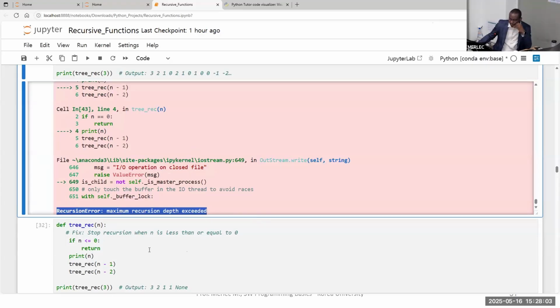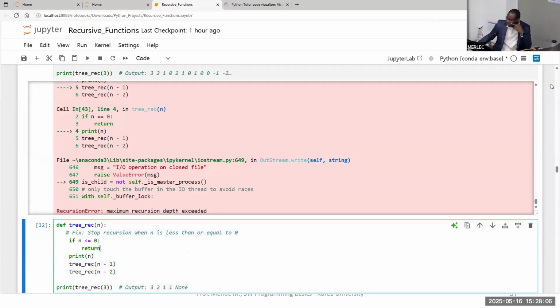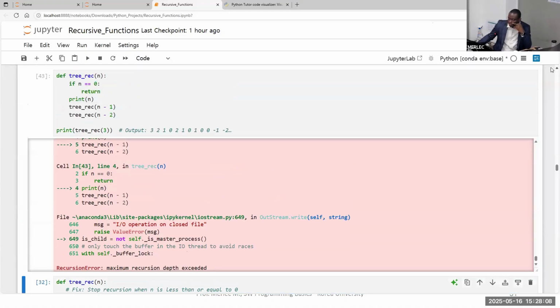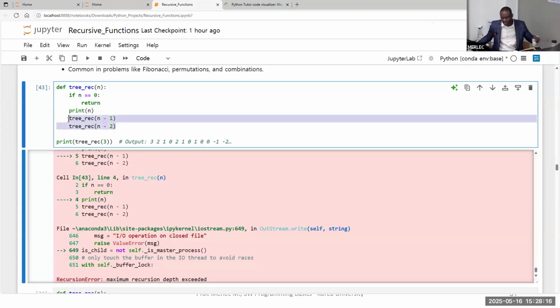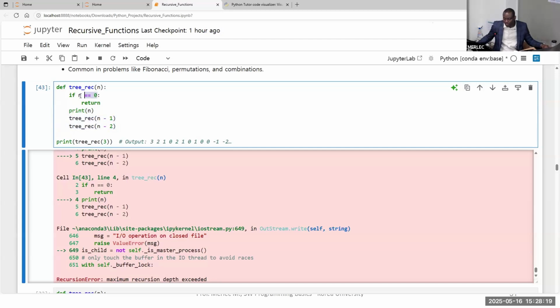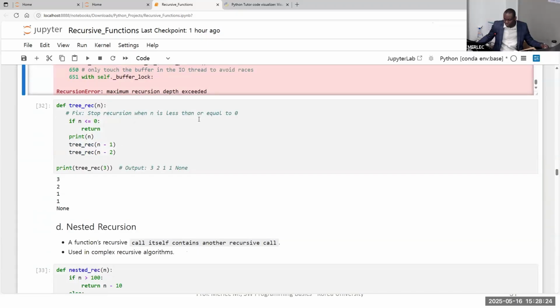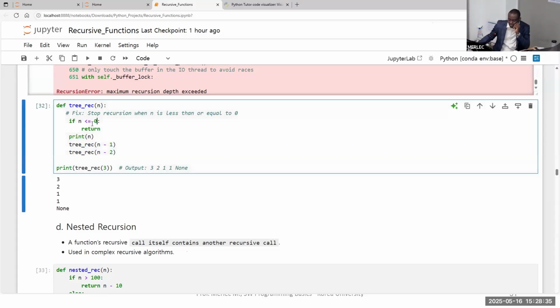But in order to fix this problem, you have to manage the depth. Like here, this condition will always be true because when n reaches 0, it will not be changing again. So this condition will always be true when n is equal to 0. So in order to fix that issue, we can stop the recursion by fixing the condition so n is less than or equal to 0. When we change the condition like this, we can stop it more effectively.